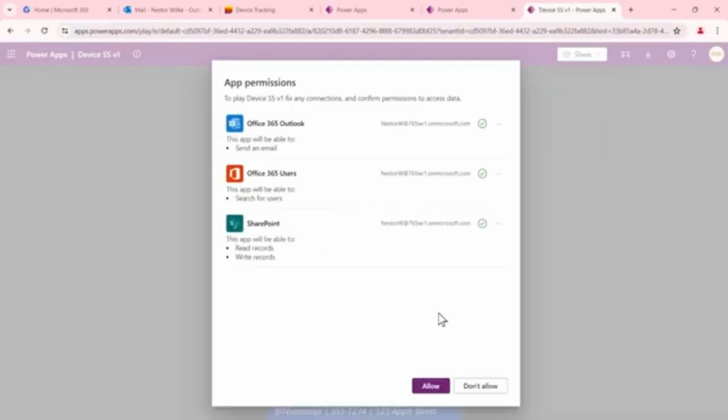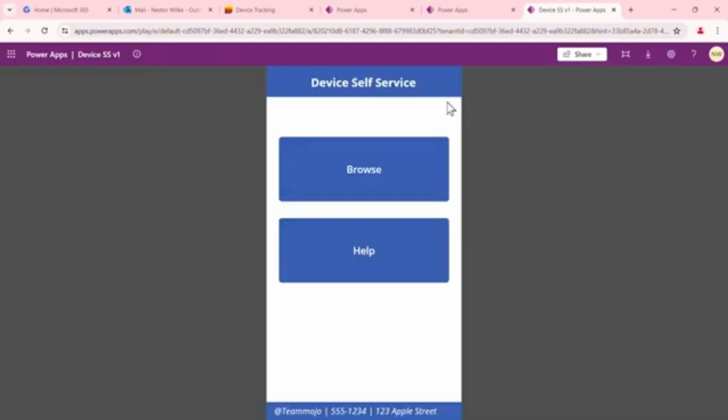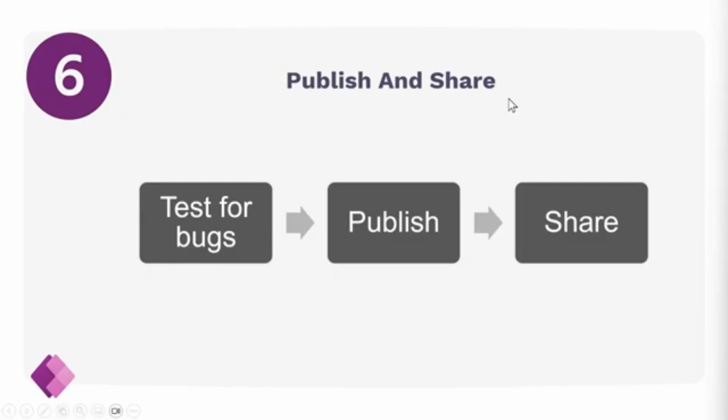And because I'm already logged in, I'm able to use the app. Right? So you do have to authenticate to be able to actually use the app. So that wraps up lesson 6. We're able to test for bugs. We're able to save or publish our changes. And then we're able to share it and take a look at the email that our recipient receives and their experience while using the actual app as a user as opposed to a co-owner.